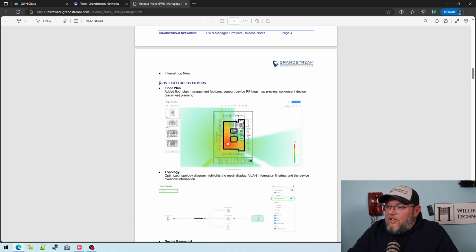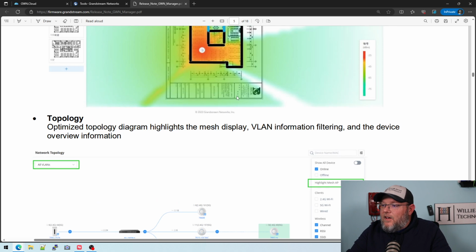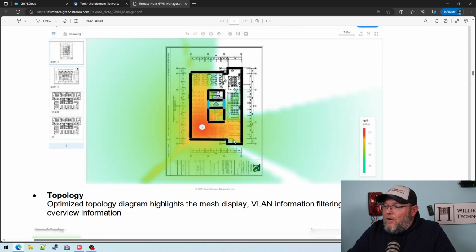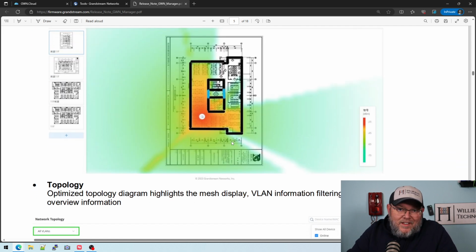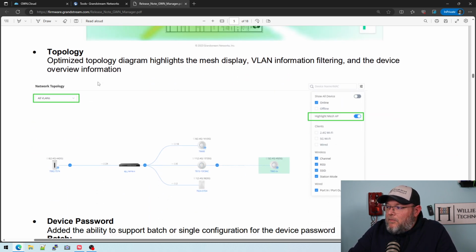Now, here is the new feature overview. So here you can see we've got a picture of this predictive mapping, and it looks like we've got different floors going on here. So we're going to be using this extensively. Thank you, Grandstream. And now you've got the topology, and it looks like you can actually filter your topology based on VLAN. Because maybe not all VLANs go to all ports and go to all switches, so that's pretty cool.